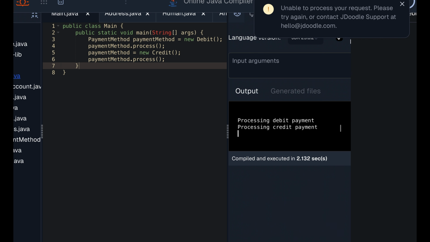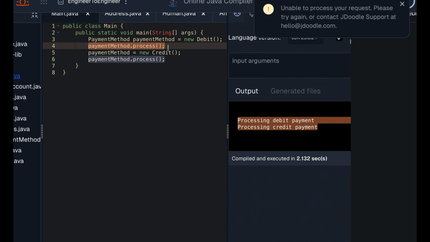So on execution, you find that the output did not change. Why? On line 4, I have written payment method dot process. And if I highlight this, you will see on line 6, the entire text is highlighted as well. That means both the lines are the same. But both the lines are printing different things at runtime. Although at compile time, you see line 4 and line 6 are the same, ditto same. But at runtime, the behavior changes.